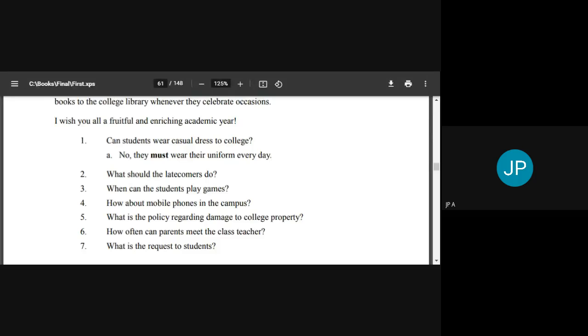What is the policy regarding damage to college property? They ought to be made good. Very good, Aishwarya. Any damage to the college property ought to be made good. So the usage of ought can also be learned here. Very good. Thank you, Aishwarya, for that response.